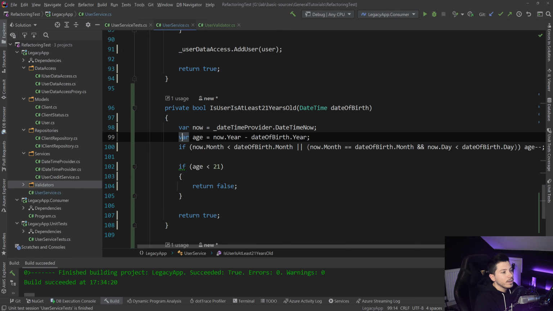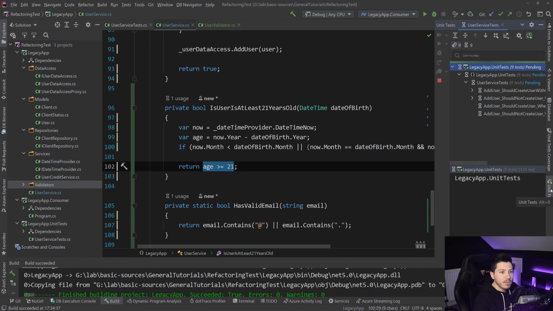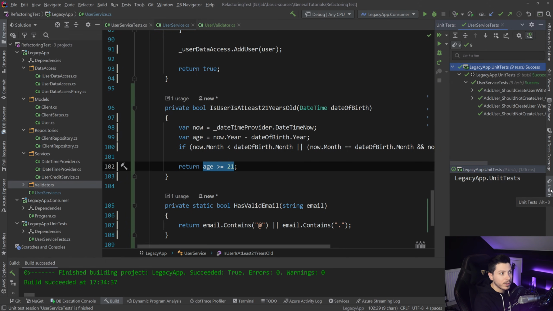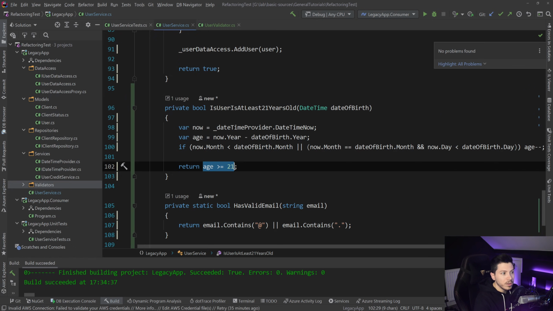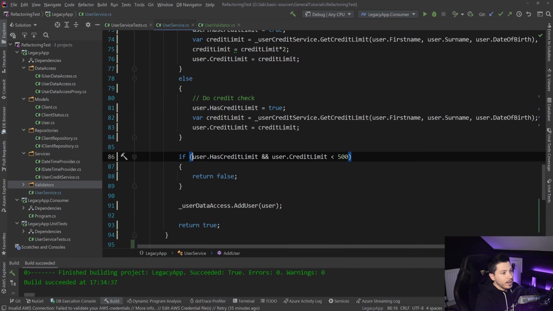And I'm gonna go in that method. I like using var instead of using the int or explicitly specifying what the thing is. And now if the age is more or equals to 21, then we are returning. And by saving, you can see that my tests are passing, and I have tests for these cases. So if I was breaking the logic, the tests would fail. I almost died there.